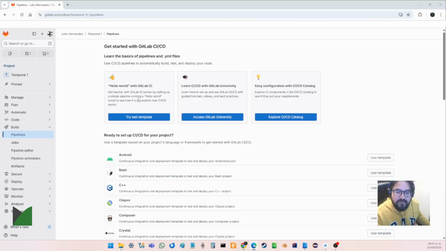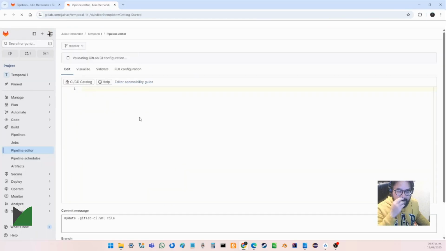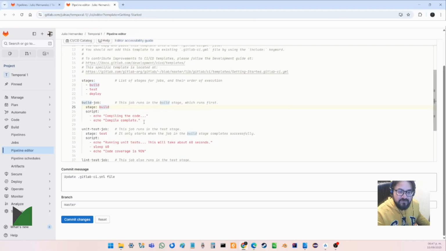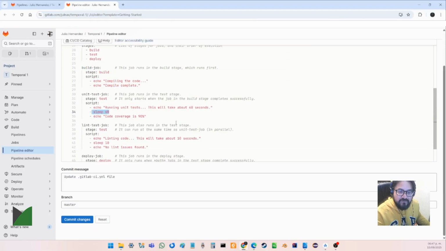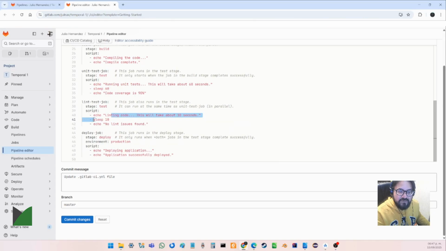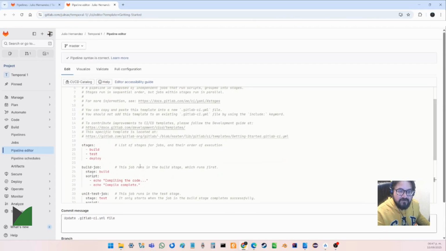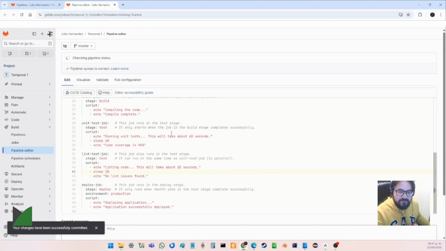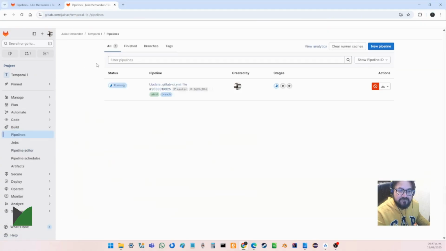It's going to be just a hello world example. It doesn't contain any functionality. There are just a lot of echoes and sleep for a minute and sleep for 10 seconds. And I'm going to commit these changes. And immediately, as you can see, the pipeline has started to run. So it's building my project.